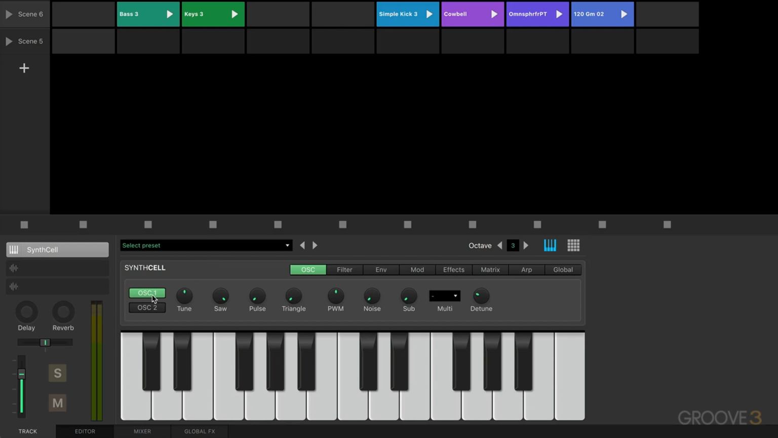Now, oscillator 1 lets us mix several different types of waveforms together. We have saw, pulse, triangle, pulse width modulation. We can modulate that, which is interesting. Even noise. I'm going to bring the volume down just so it's not so irritating. And a sub-oscillator. And then we can have a unison mode where we multiply it and then detune to get a thicker kind of effect. Typical saw kind of type sound. But let's leave that maybe at 2 for now. And I'm going to leave the sub off and that off as well.